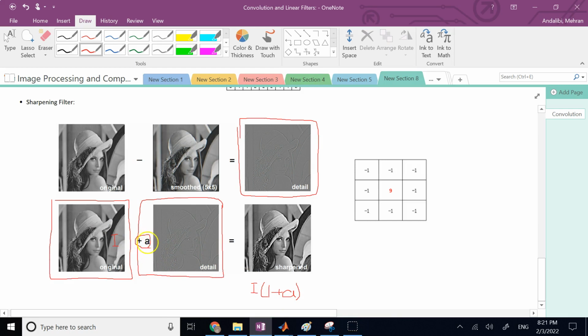So let's say if this A is 0.2, now you are making the details 20% stronger, right? So you take the details and add a fraction of them to the original. This is a simple operation for sharpening. And a simple kernel that can do such a job is this kernel here. Again, if you look, the sum of all of the entries is 0.